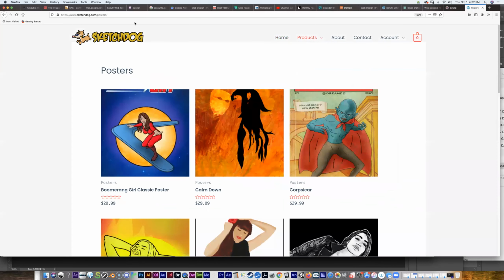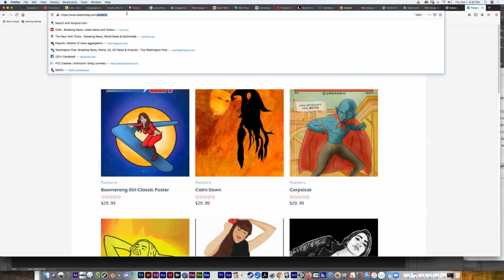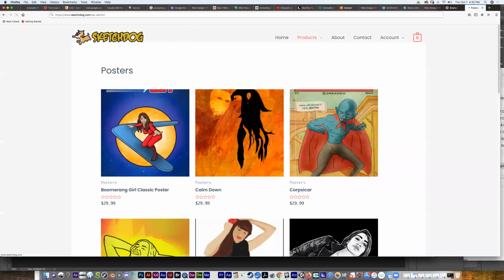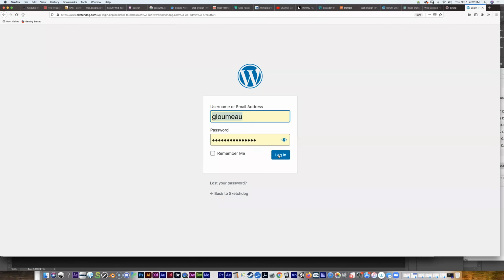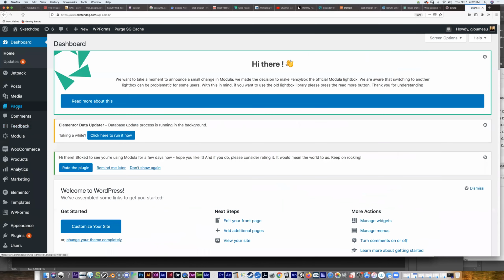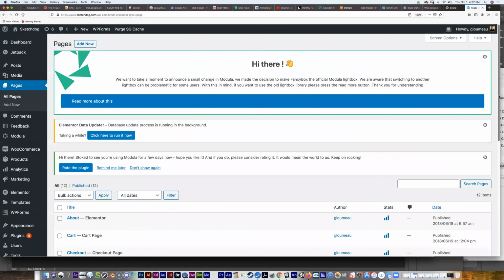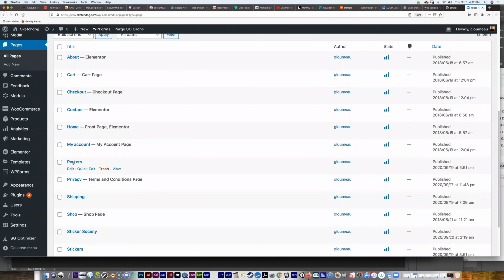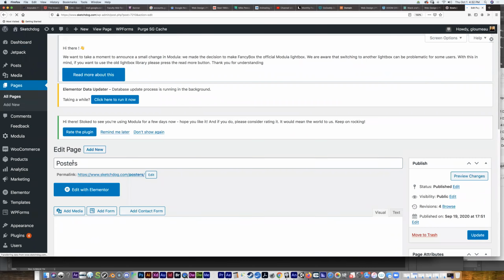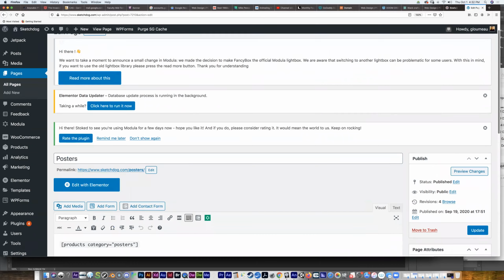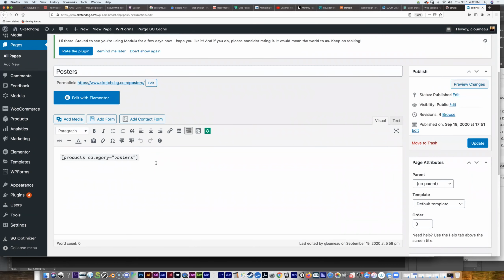Okay, so let me log in here and see what the code was that I used. WP-admin. All right. It's just some little variation on what I just did. I just don't remember exactly what it is. Okay, so now we go to pages, we go to all pages. We find the page called products, or I'm sorry, posters, and it's going to have some shortcode on it, something really dead simple. There it is, products category equals posters.